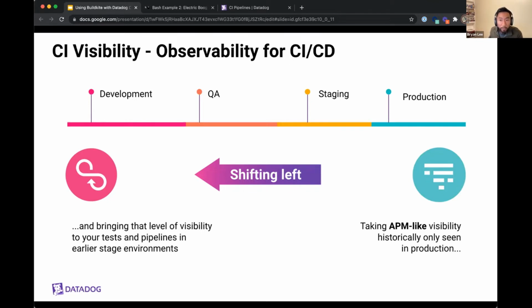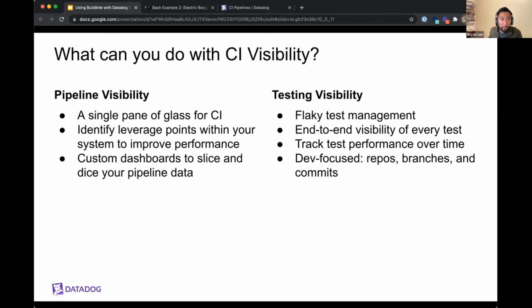Now I think Nick will talk a bit more about how to go about setting up the integration between Buildkite and Datadog. Okay, sorry. Oh yeah, no, go ahead. Yeah, I'll go through this real quick first.